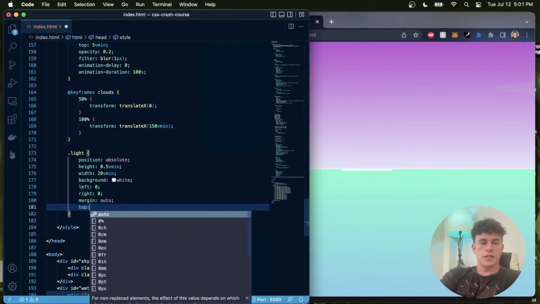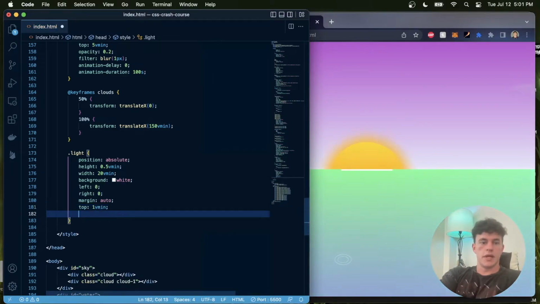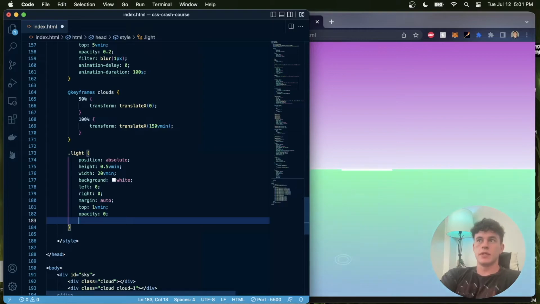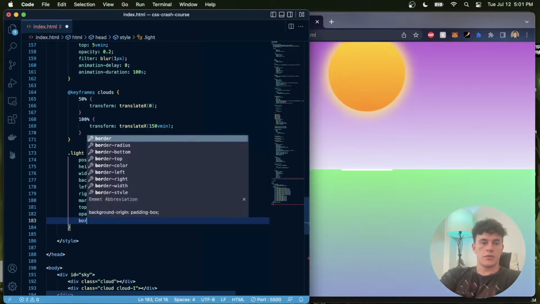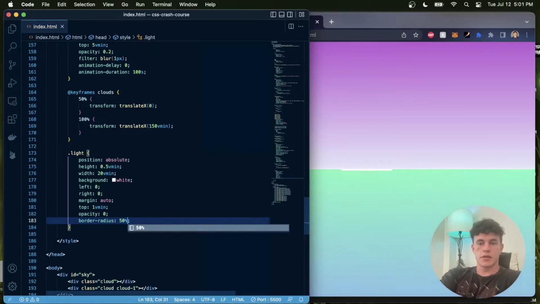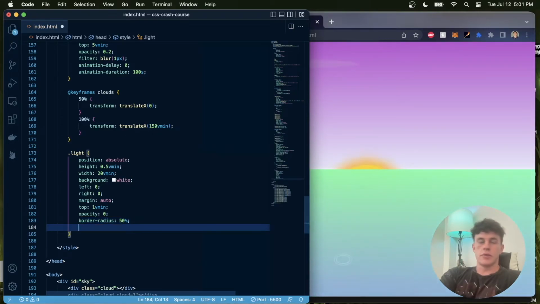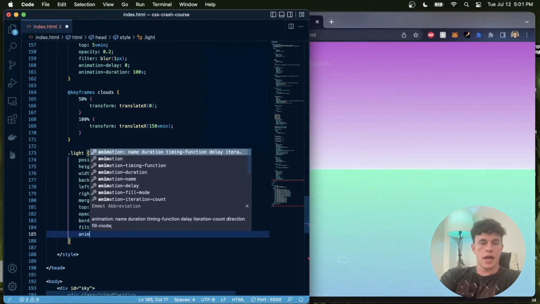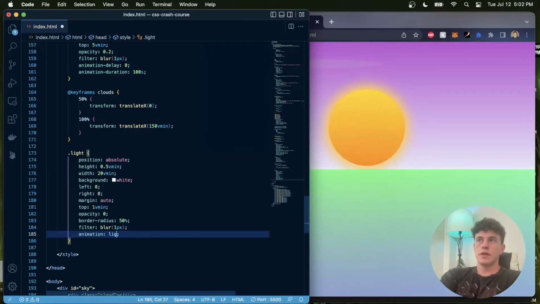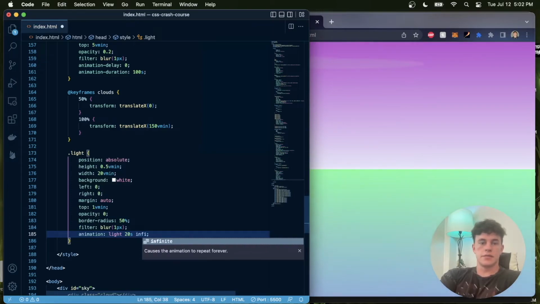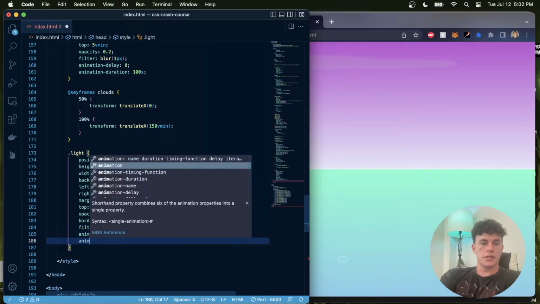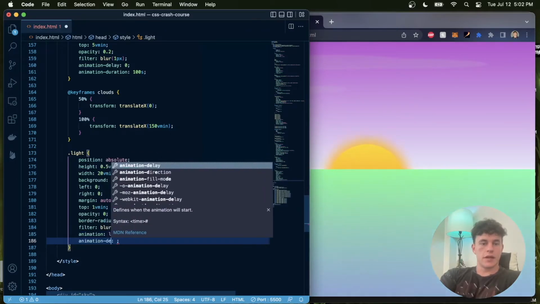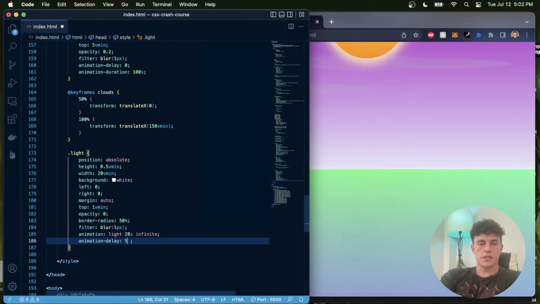Now the next thing we're going to do is say a top of 1 vmin. We're going to give it an initial opacity of 0, so it's originally invisible. It's going to have a border radius of 50%, so that's just going to make it curvy at either end. And then we're going to give it a filter of just a slight blur of 1 pixel, an animation of light 20 seconds infinite. It's going to have an animation delay. We're going to have to calculate this shortly to match it to the sun, but I think 5 seconds should be adequate for the start, just to guess.